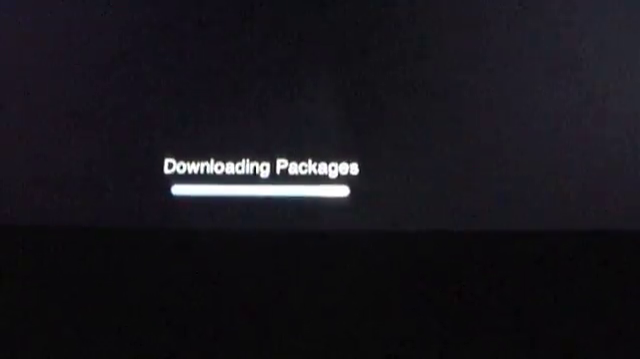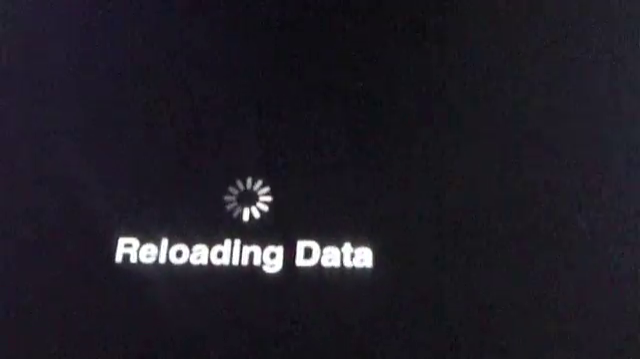And then you want to install that, so just click install, confirm. And just let that download. Click return to Cydia.